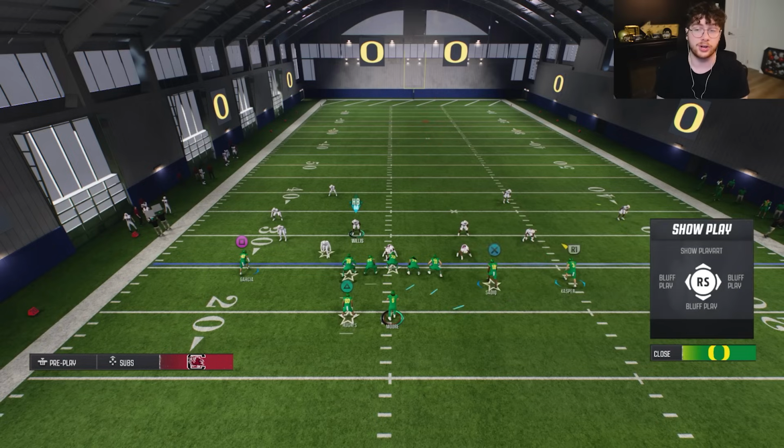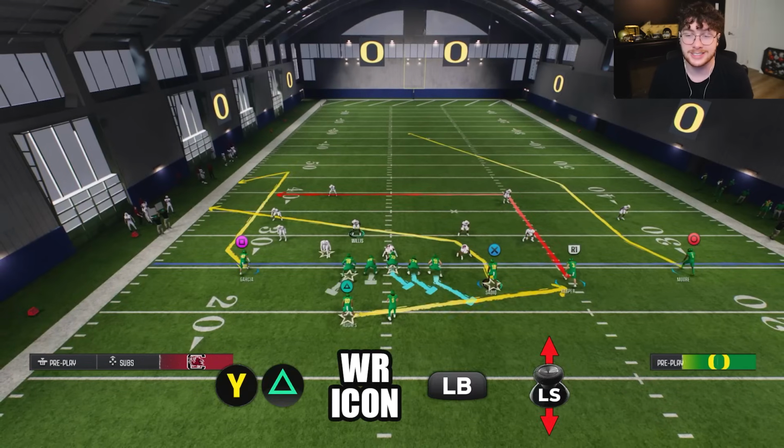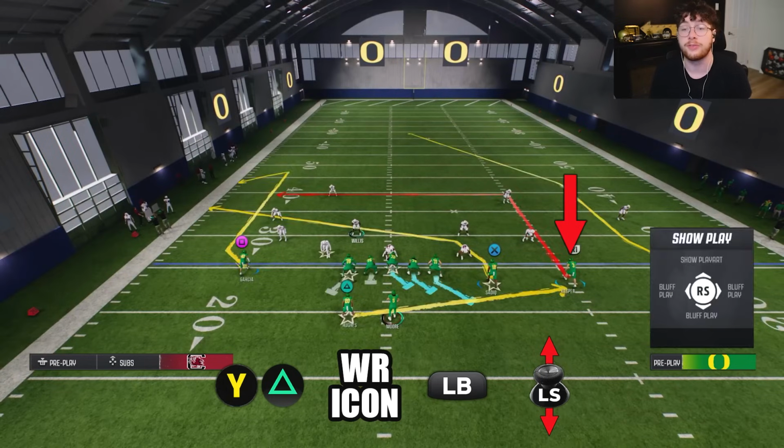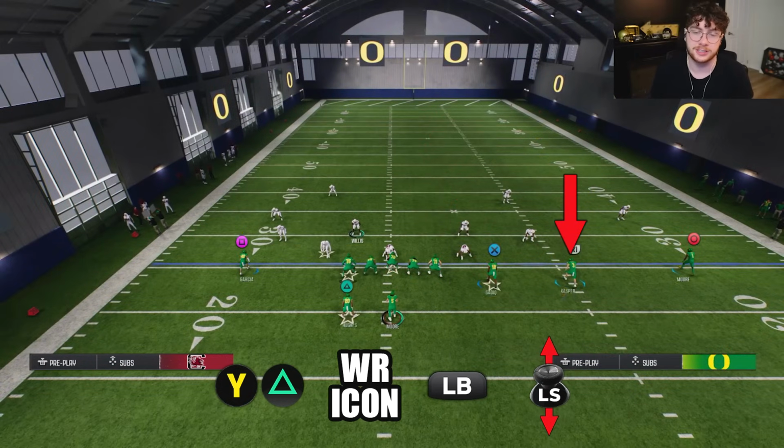But you're gonna put a curl route on and stem that curl route up 1 notch with the D-pad. Then what we're gonna do is stem up the slot fade route 4 notches with the D-pad. 1, 2, 3, 4. It's gonna look something like this.